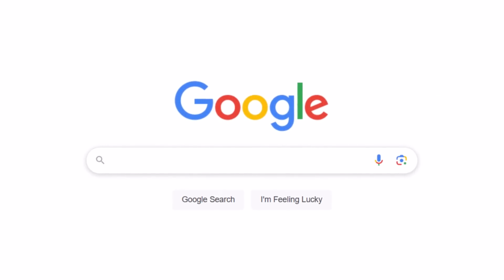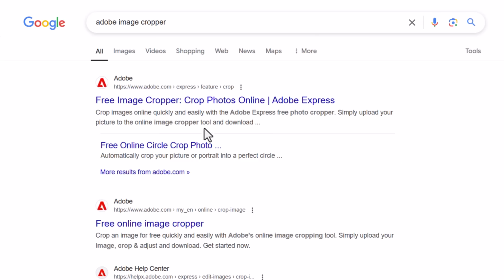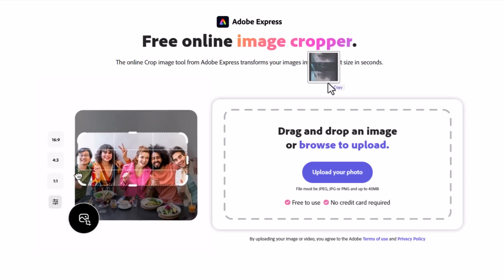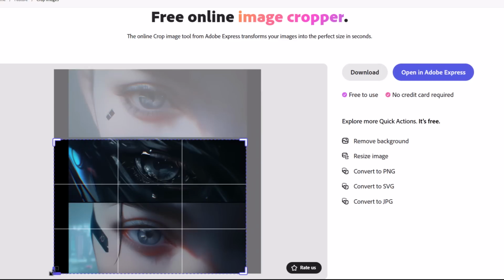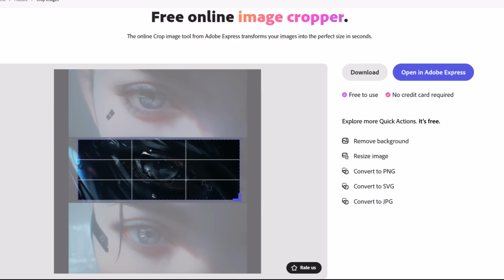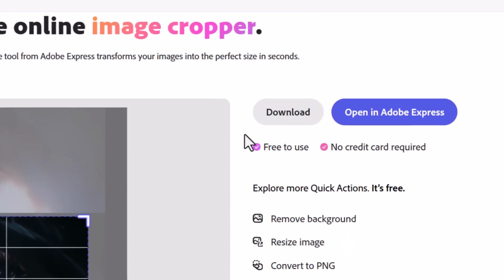So go to google.com, type in Adobe Image Cropper. We will then see a result that says Free Image Cropper. I click on that, I drag in my upscaled image that I downloaded, then I use the handles of the tool to crop into the area that I want to zoom into. And when I'm done, I come up and I click the download button to download my image.